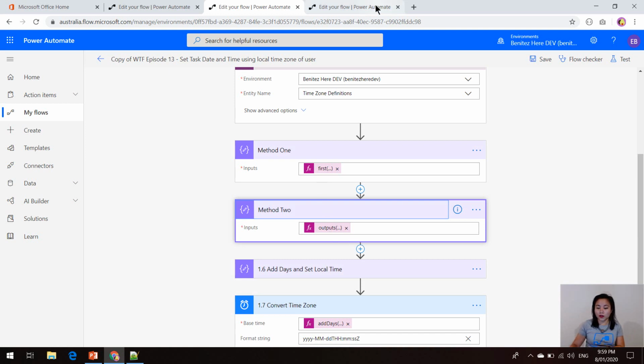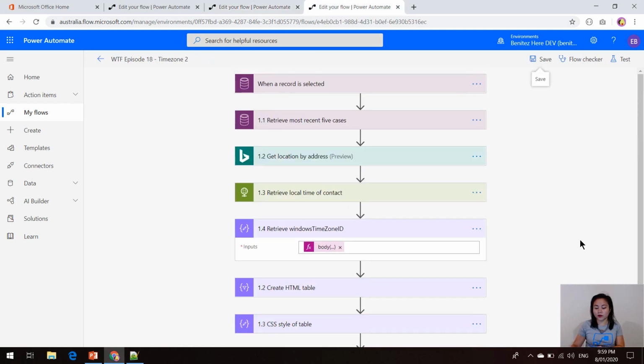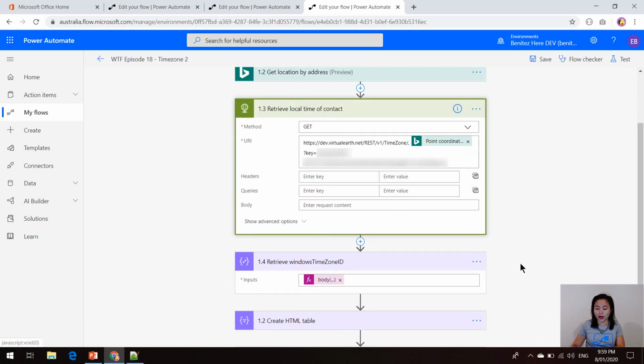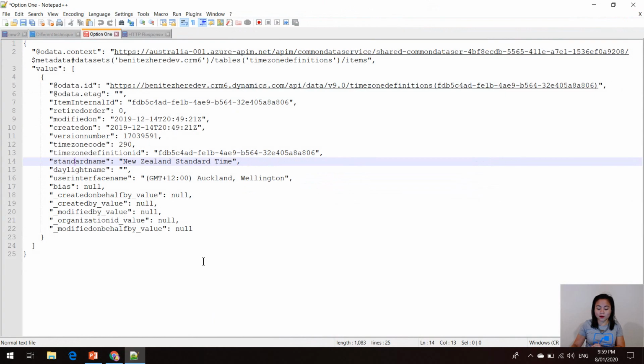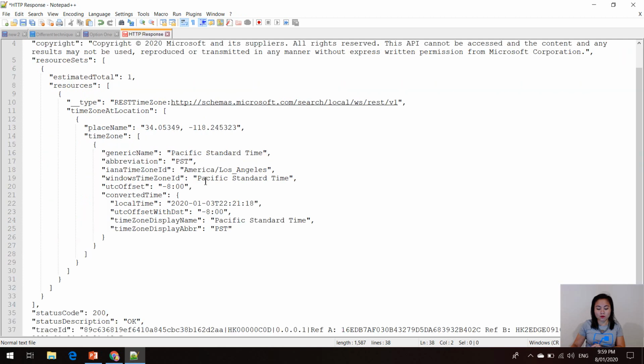So with this scenario, I'm referencing a property from an HTTP action. So this is a Power Automate flow where I'm retrieving the local time of contact using a Bing Maps API request, and within that Bing Maps API response, I am only wanting to grab the Windows time zone ID property.